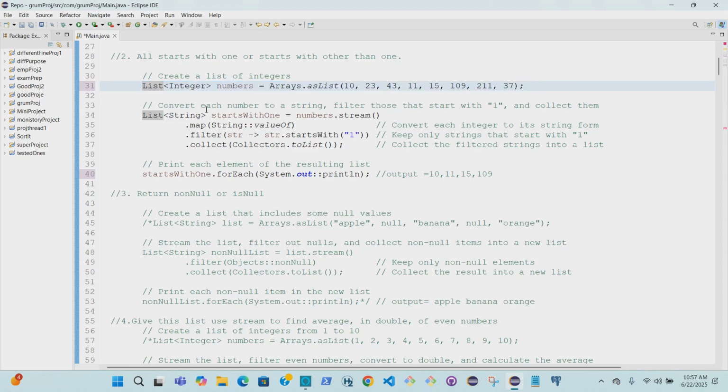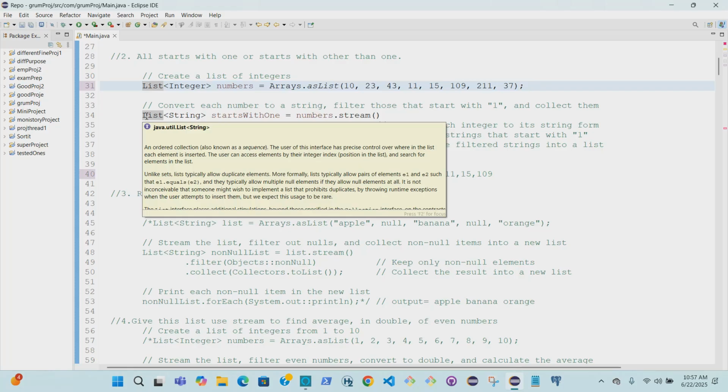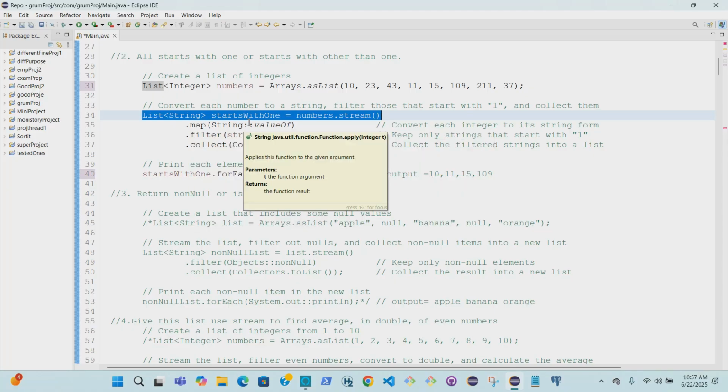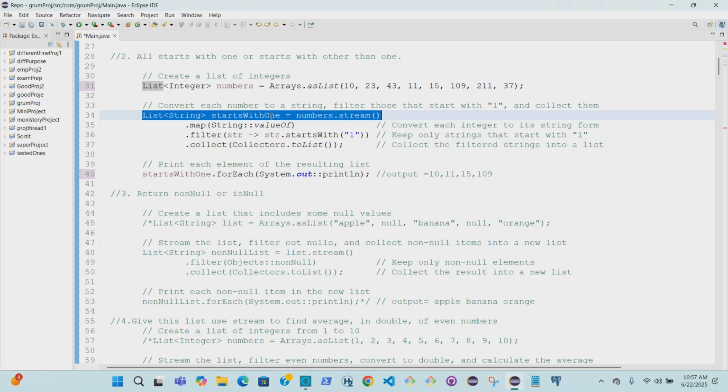So what about the second line? List<String> startsWith1. This is a reference; you can write whatever name you like, but it has to be defined. It has to define the code itself.